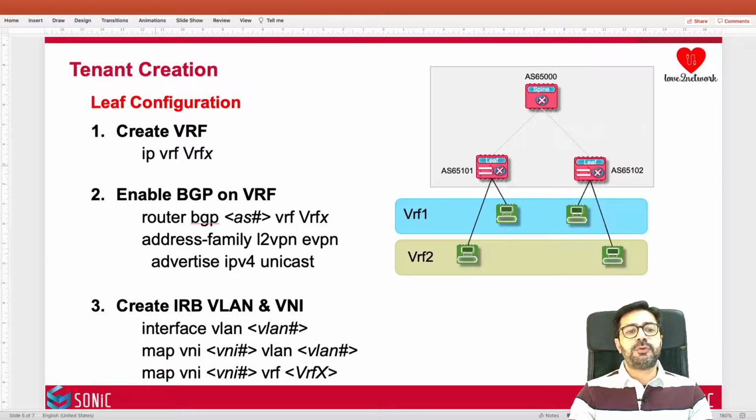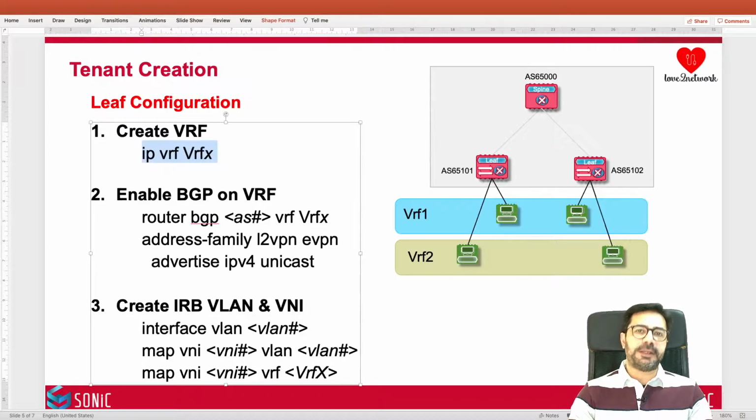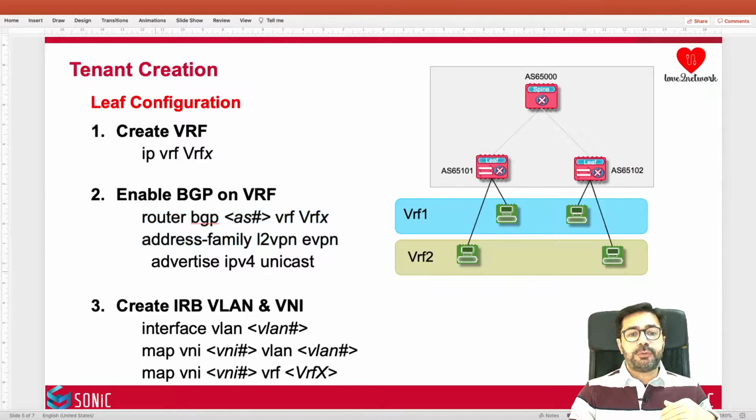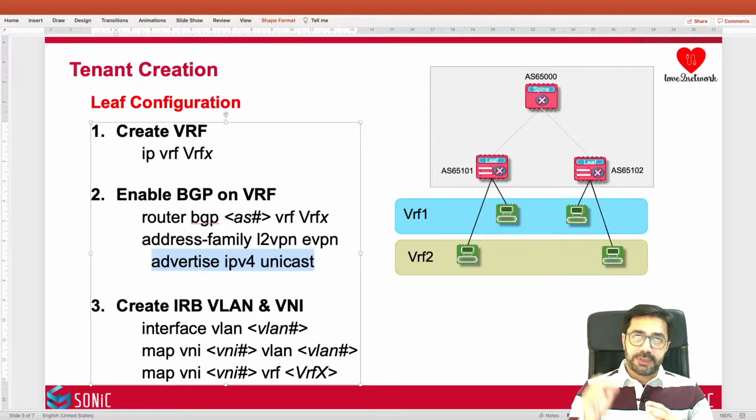So the number of VRFs you will create will depend on the number of tenants you need. Then for each VRF, you will need to enable your BGP EVPN address family. And you will also issue this command, advertise IPv4 unicast. This is the command which instructs EVPN to advertise type 5 routes. In SONiC, SONiC supports type 2, type 3, and type 5 of EVPN routes. If you don't issue this command, SONiC will not be advertising type 5 routes. So it is required.